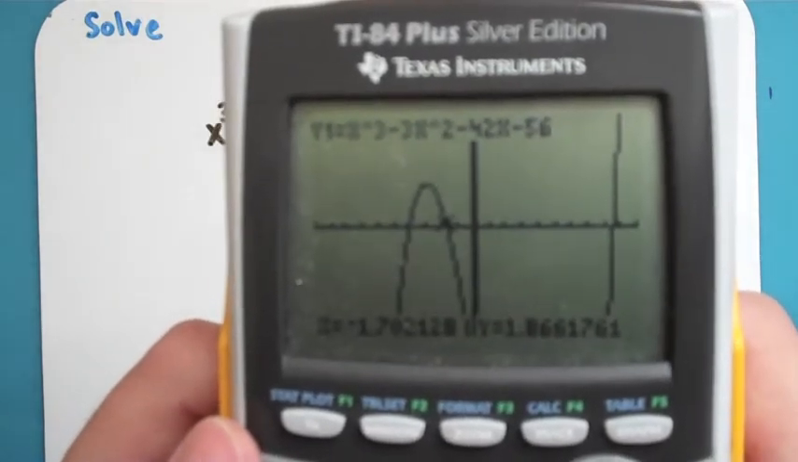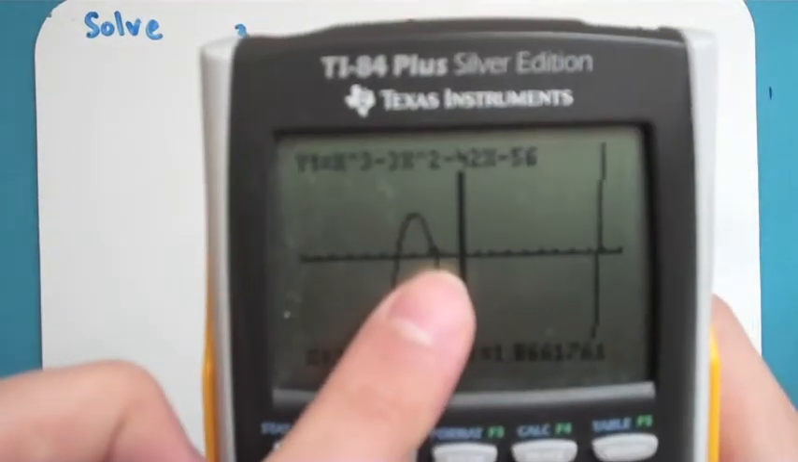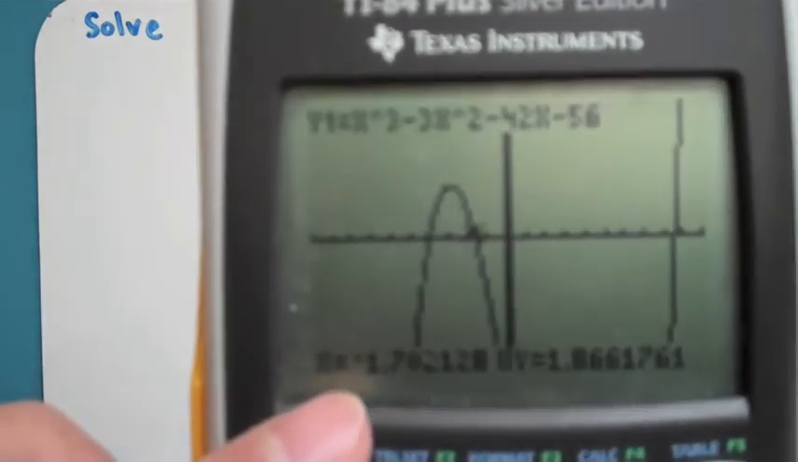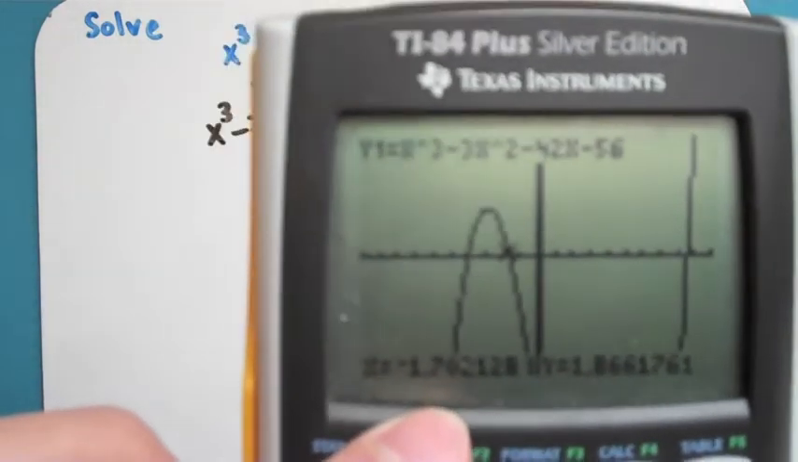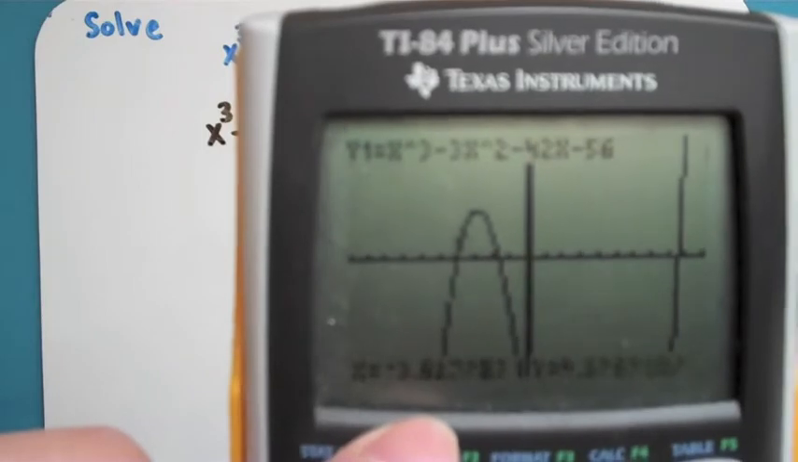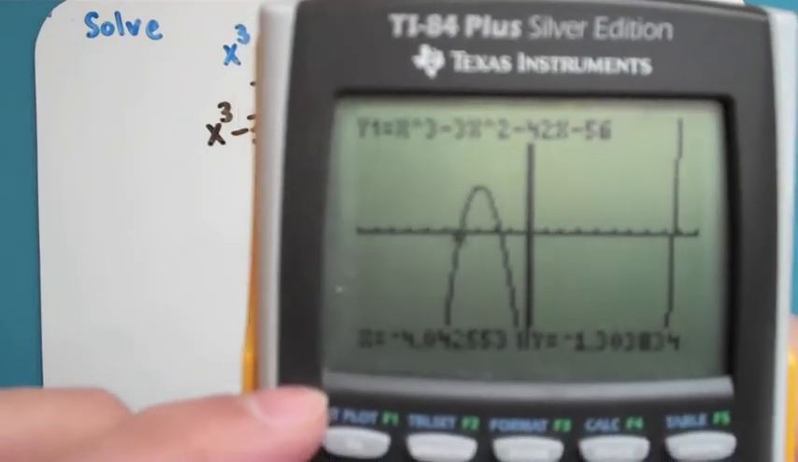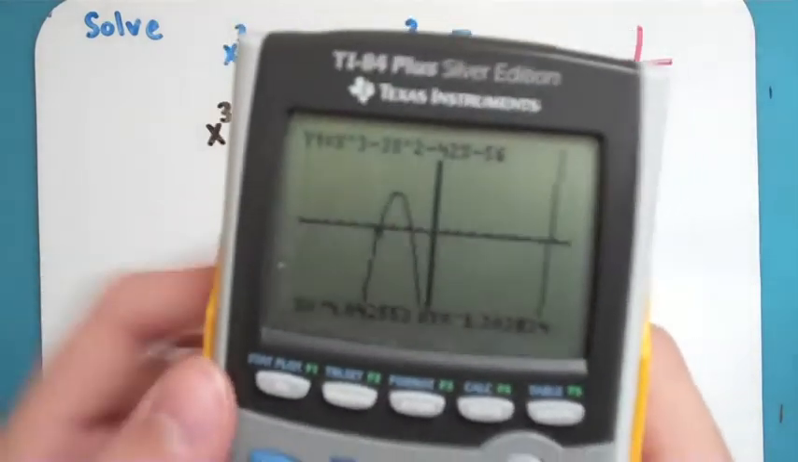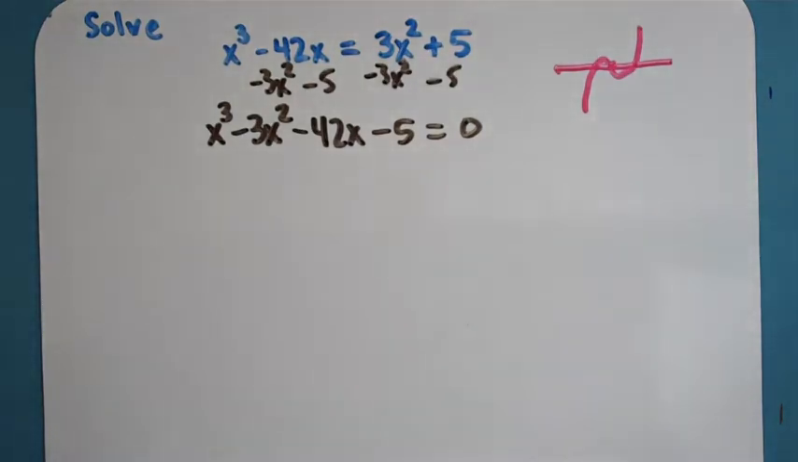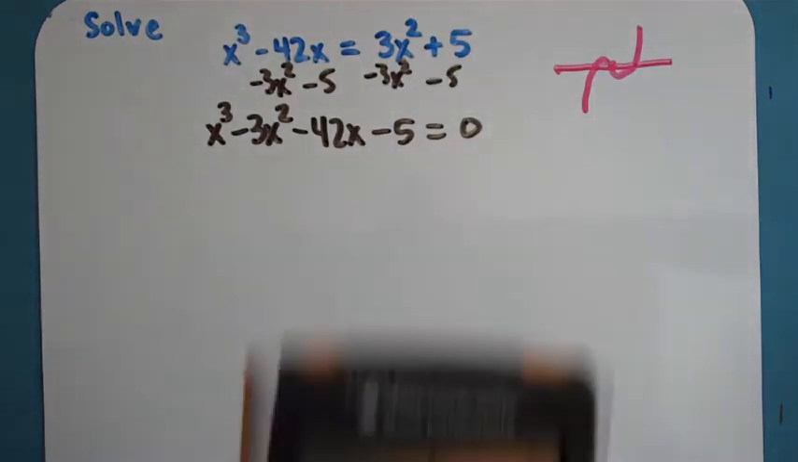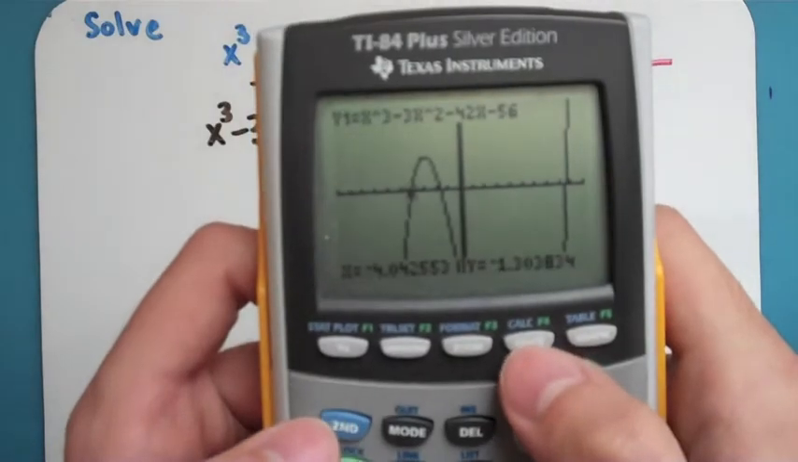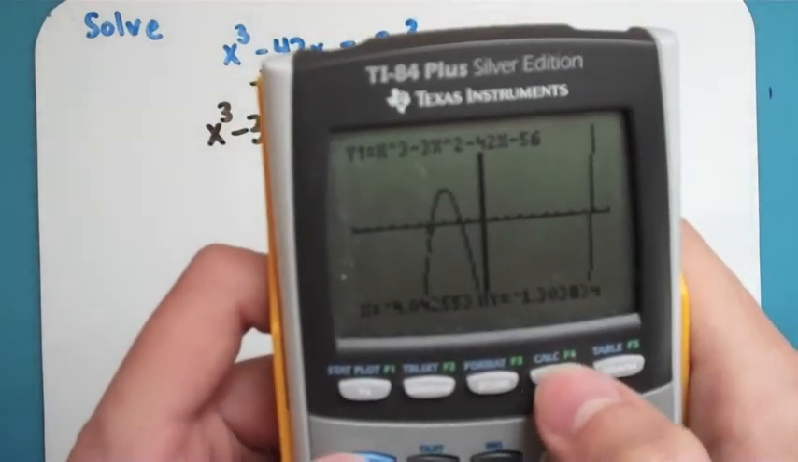So if I move my trace key as close to that root right there as I can, it appears to be somewhere in the neighborhood of negative 1.7. Similarly, I can look over here and it's about negative 4.04 there. So you can eyeball the roots that way, but I'm going to show you the exact way to get your answers now. We're going to go to the calc menu, which is different than the one in the linreg that we've used before.